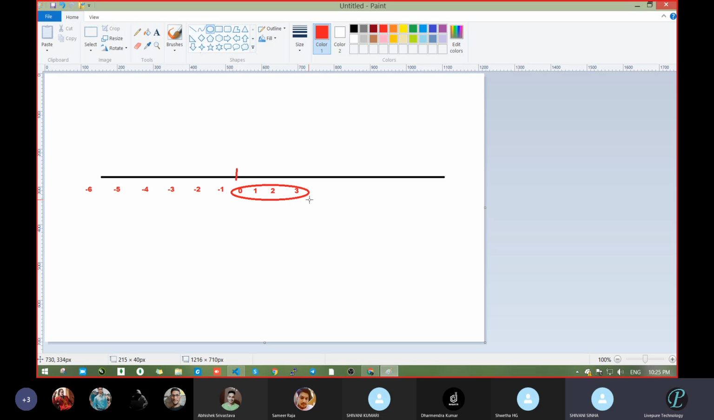So see here, from here 0 is starting in this direction, meaning an increasing order of numbers, correct? But when we move to the left side, the value decreases. Who is the greater value, -2 or -5? Who is greater? -2, sir. -2 is greater.